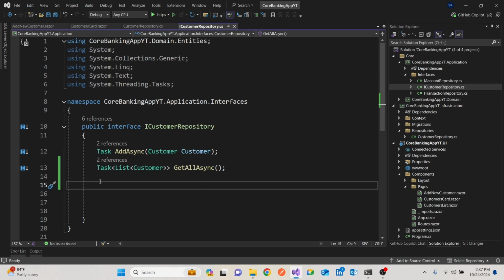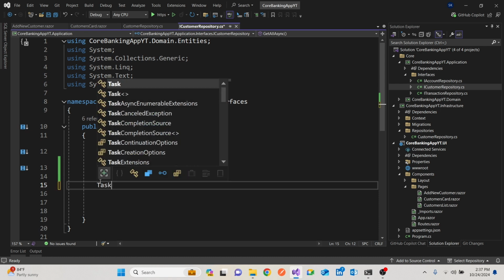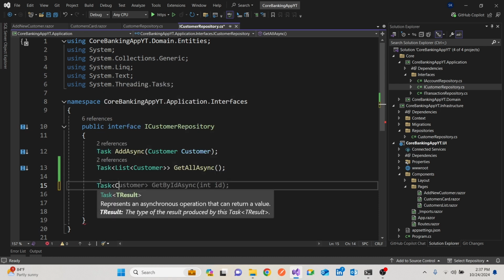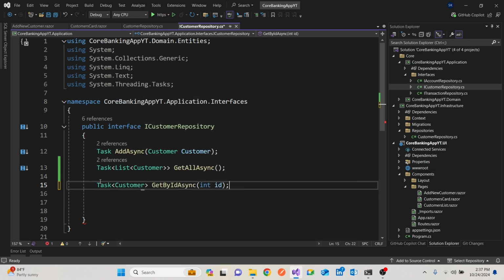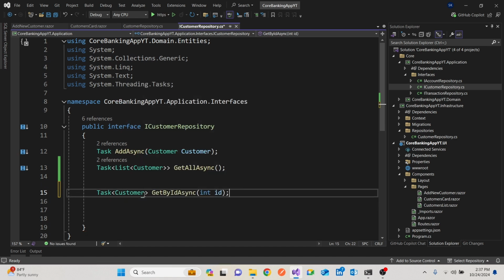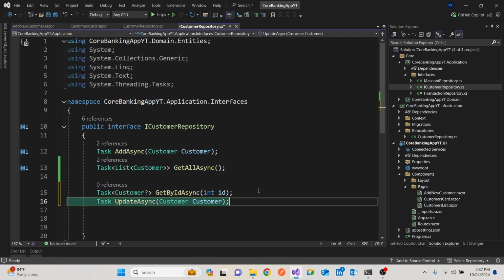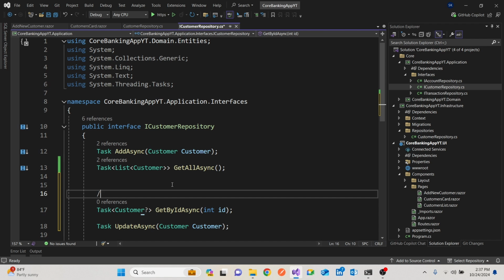But for us to be able to update, we need to be able to get the customer and also update. So we'll have two functions that will dictate how this will be done. The first one would be a Task of Customer, GetById. It could be nullable, so let's just also allow that. Then the next one would be to actually update the customer. So this would be the update operation. These two should be enough.